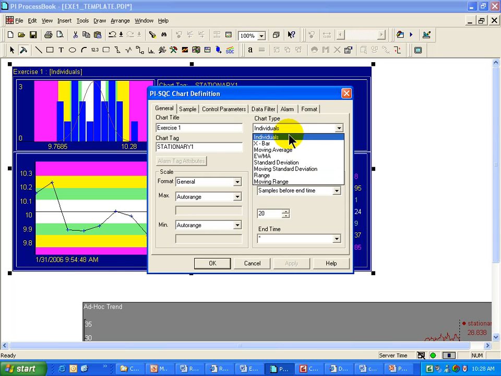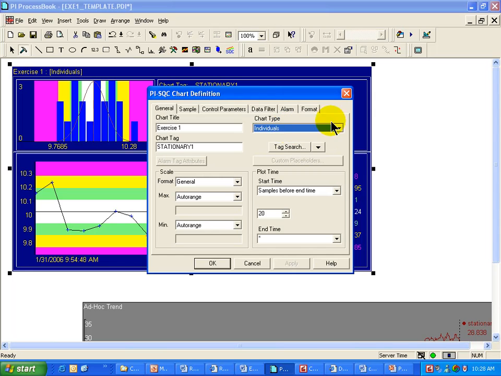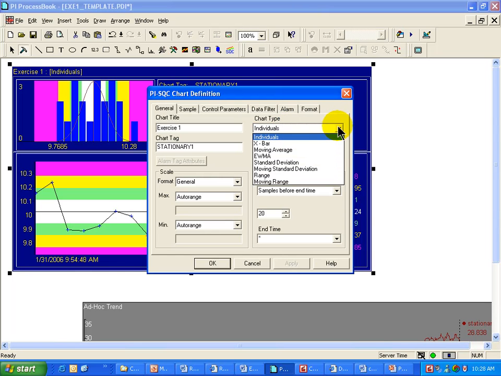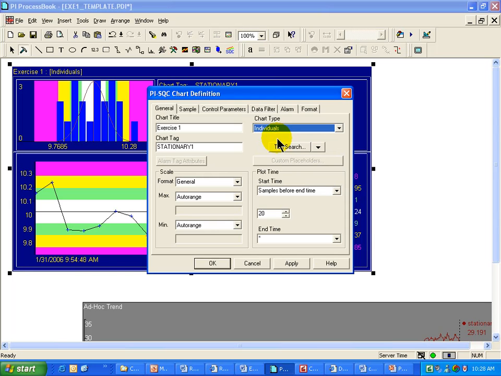Well, as you might guess, there's a tremendous amount of judgment based on your process and based on your understanding of SQC as to which chart you'd like to choose, and you'll find a lot more about that in the PI SQC User's Guide that accompanies this add-in. So this is where we're going to choose the type of chart, and of course the type of chart is going to control what type of inputs we fill out in the rest of this dialog box. I'm going to choose, in this case, a chart of individuals.